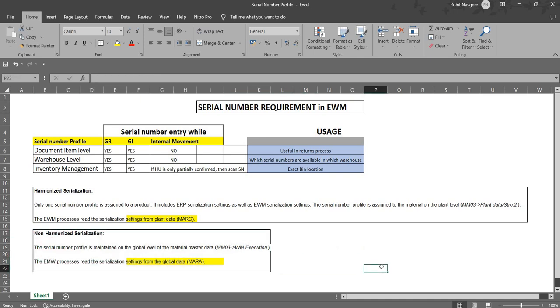I've already created the master data, but I'll show you all the configurations, how to set up your serial numbers and the necessary settings which are needed to work with the serial numbers.